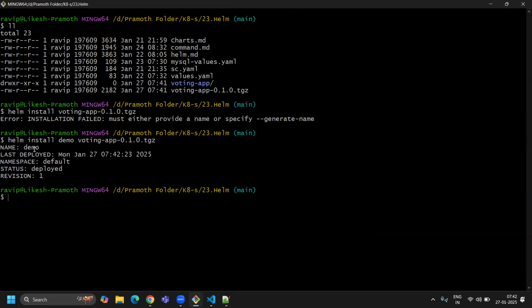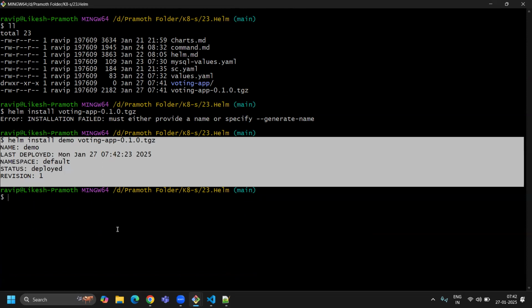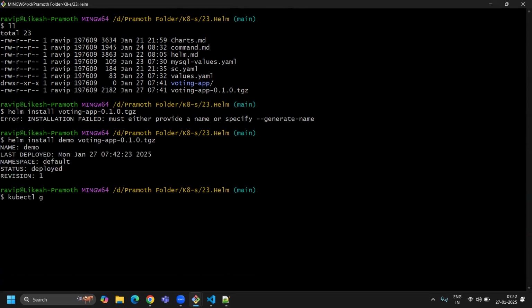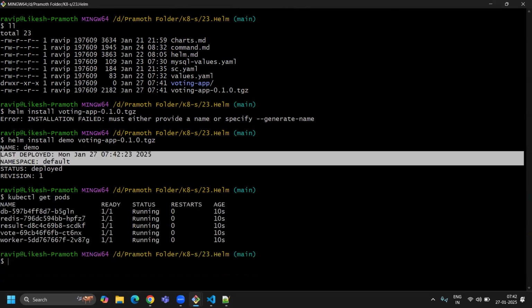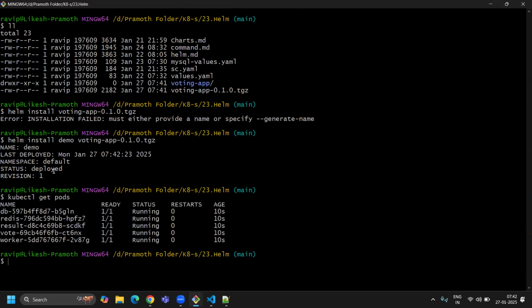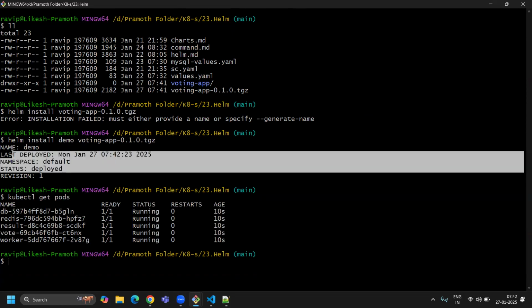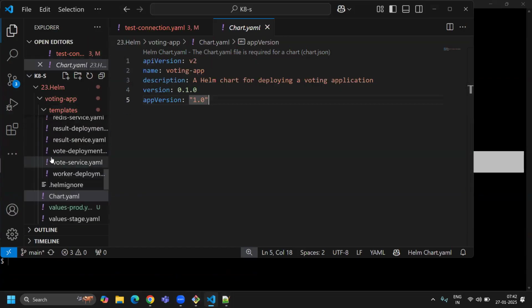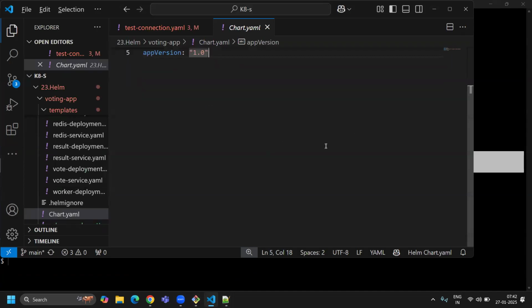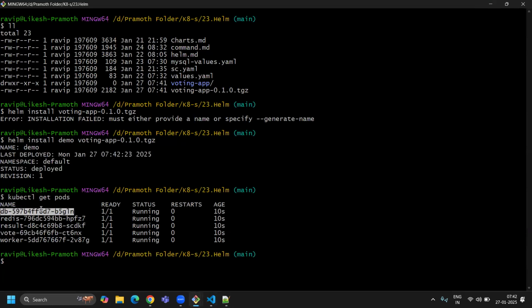See, it's not throwing any error and it got deployed. If you check, kubectl get pods. Also, once it is deployed, if you want to show something, like add some description, name, or what this application does, you can write it in notes.txt. We saw that in the last class. Once it got deployed, it will show here.